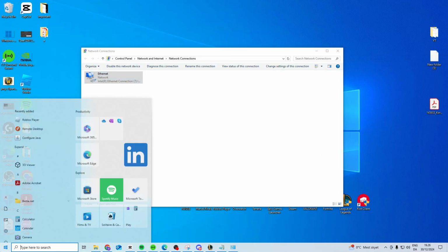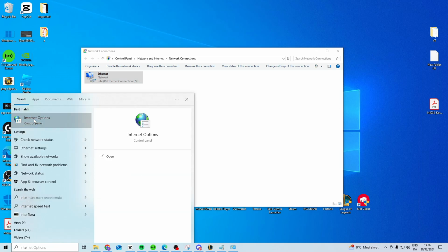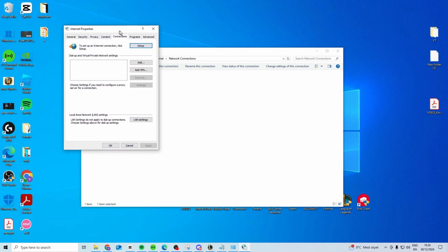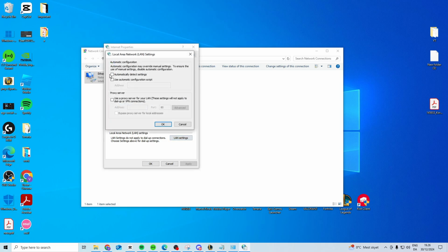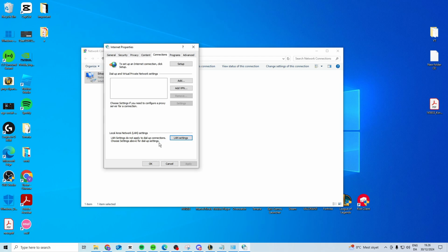And then what you want to do is search for Internet options. Come in here and go to Connections. Find LAN settings. And then you want to check this one, automatically detect settings. Press OK. And then you want to restart your PC, and then it should hopefully work.